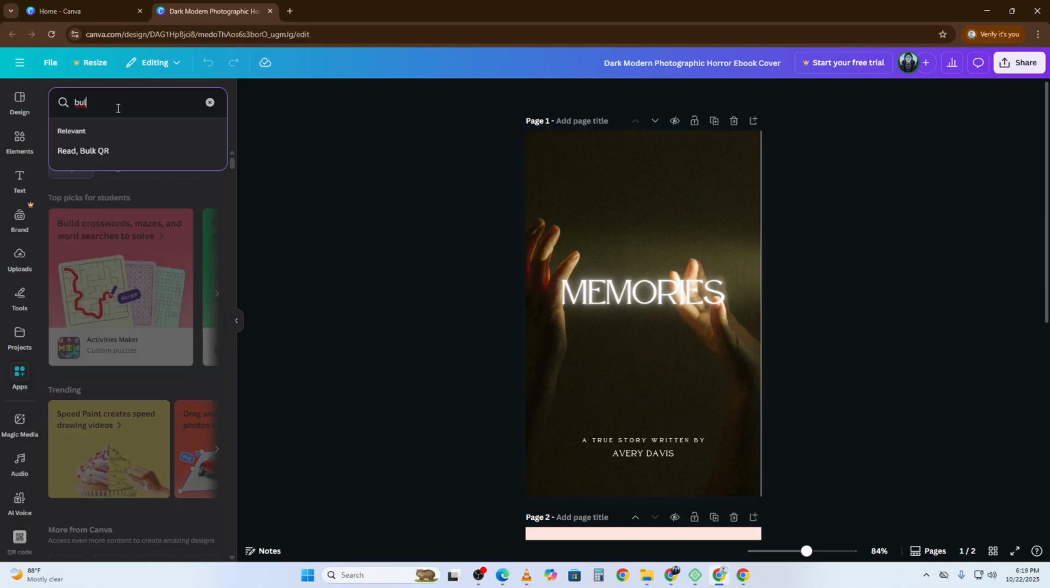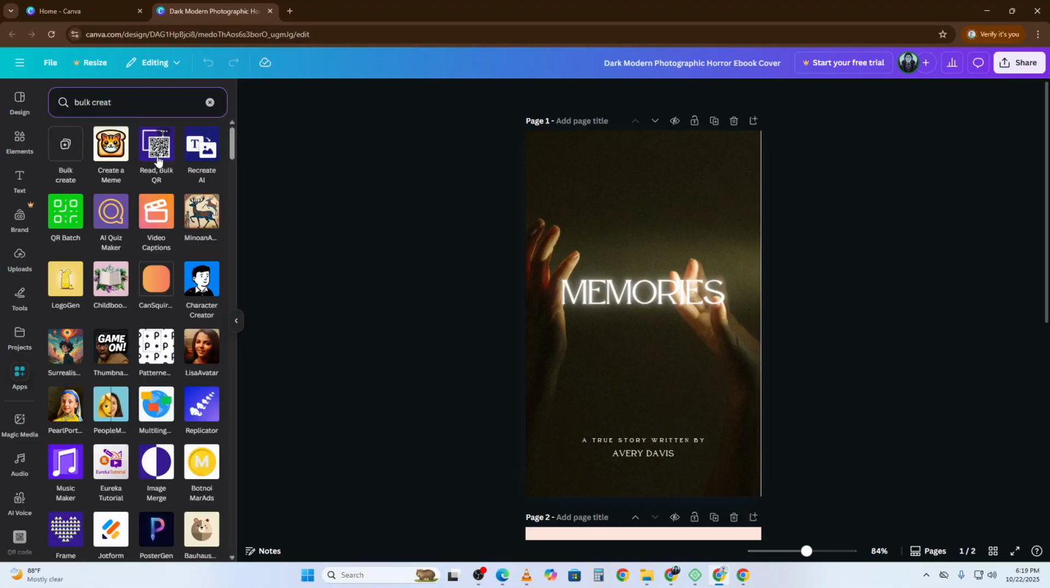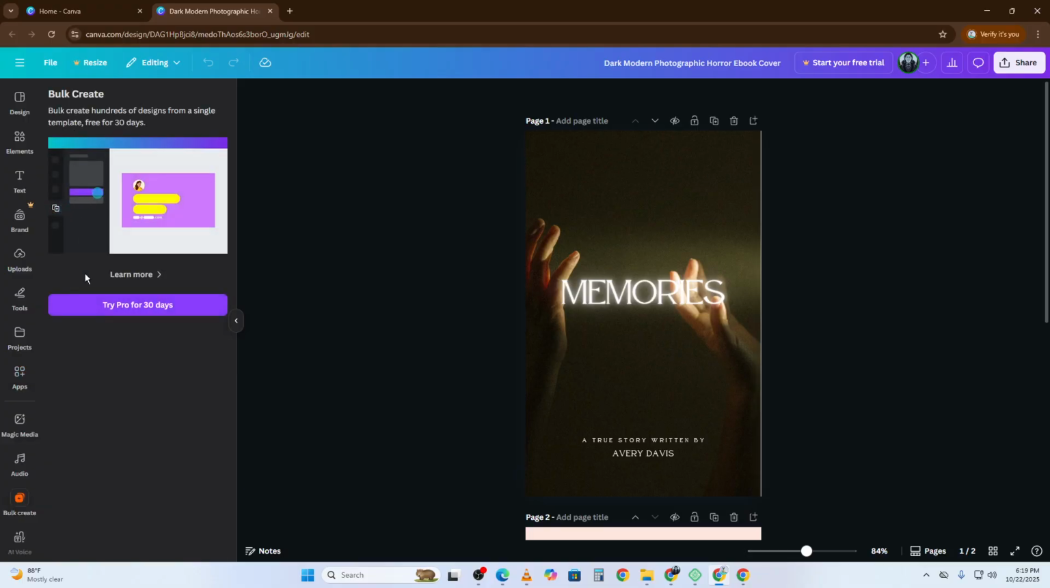You can add your content in two ways. Either enter your data manually or upload a CSV file or Canva sheet. The choice is yours, depending on how much information you have.